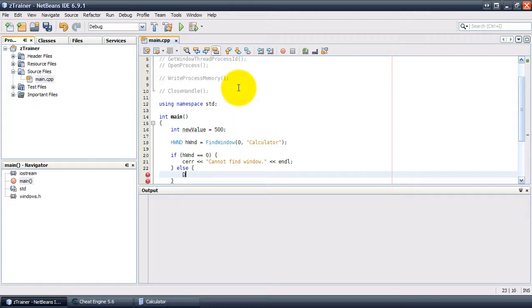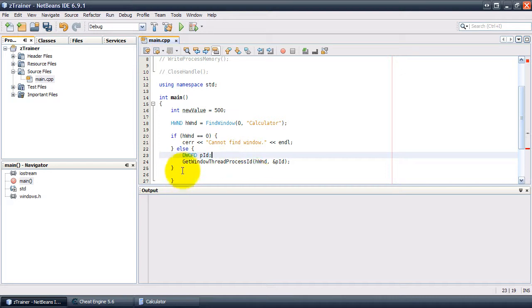Okay, we're going to declare our process ID, pid, which we're going to retrieve from GetWindowThreadProcessId. We're going to pass in the window handle that we have just found and a reference to the process ID, so that the pid will be assigned the value through GetWindowThreadProcessId. And with that process ID, we're going to open the process. So HANDLE hProc is equal to OpenProcess, PROCESS_ALL_ACCESS, because we want access to the memory, false, pid.